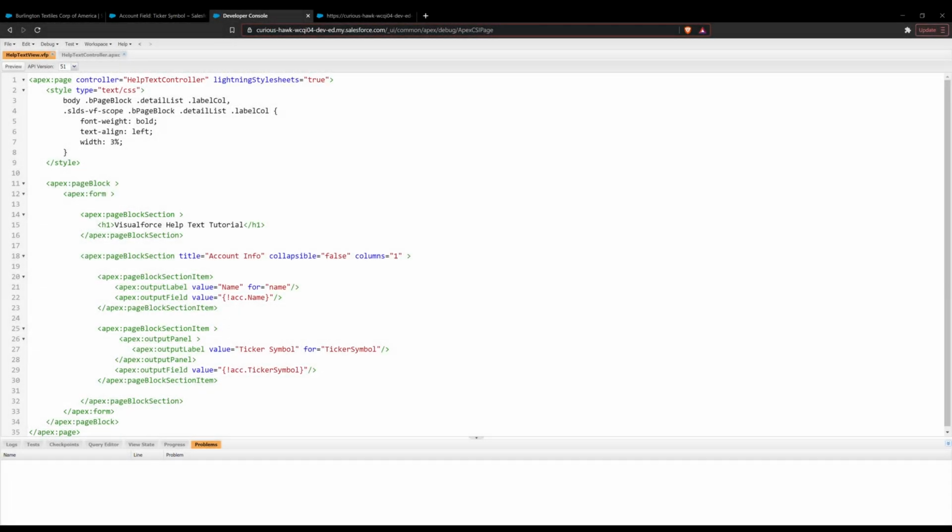For today's video, I want to go over how to display a help text in a Visualforce page. Before we jump into that, I want to quickly go over some of the starter code that I've written real quick. So starting with the help text view, which is a Visualforce page, you can see here we have our controller defined, as well as I'm just saying it to use the lightning style sheets.